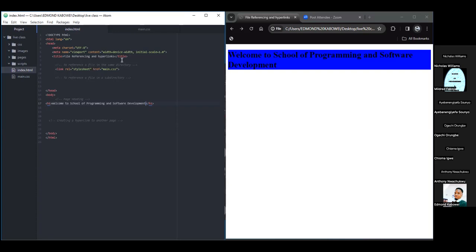Now this is how to reference a file in the same directory, specifically in the root directory as we have it here. I'm going to remove this style, but now I want you to see how we can also reference a file from a subdirectory. In this next example, we're going to be referencing the file that I have created in the CSS folder.